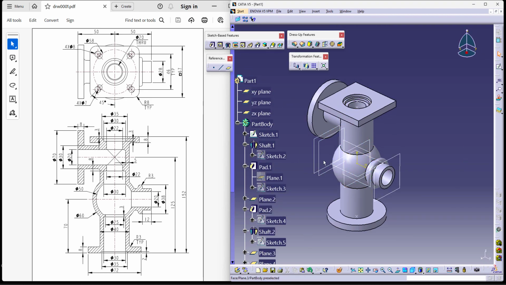Last but not the least, we do have a few holes and rounds. So let us try to make those. The first holes are on this particular face.